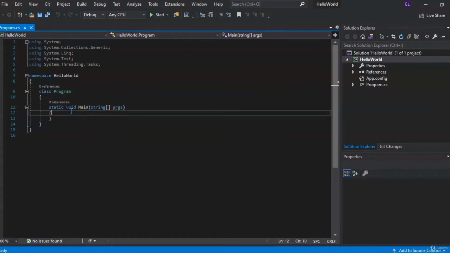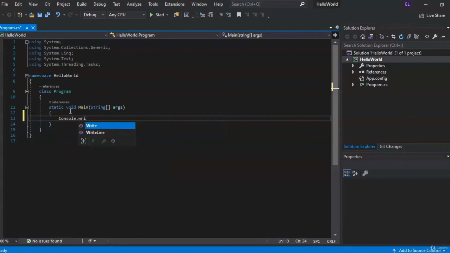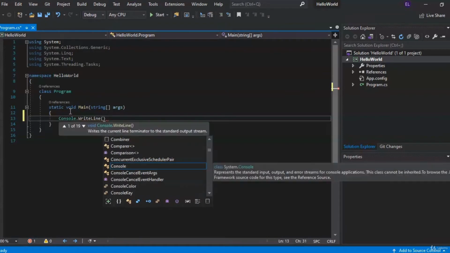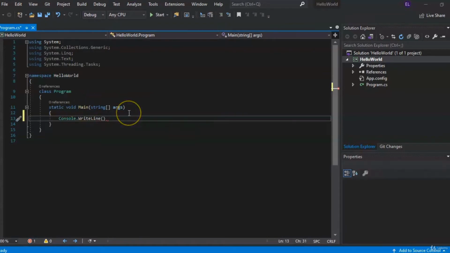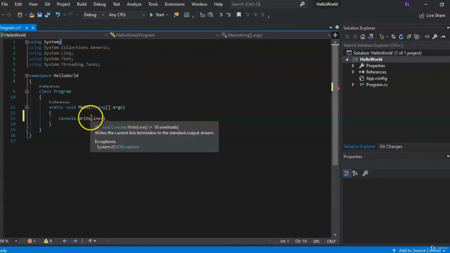So let's go ahead and get started. First thing we're going to do, we're going to write Console.WriteLine. Now, Console is a class that's associated with the System namespace. As you can see, it's no longer grayed out because we're now using that namespace. WriteLine is a method.